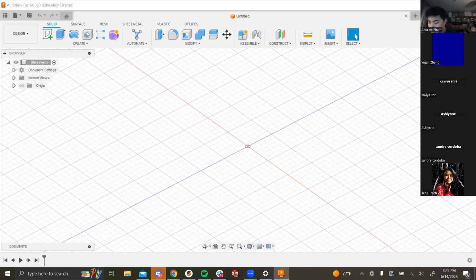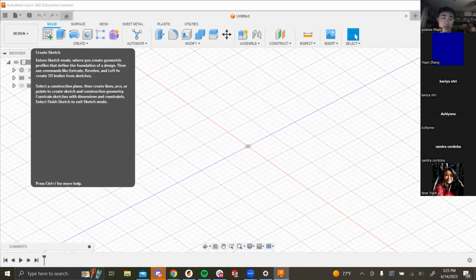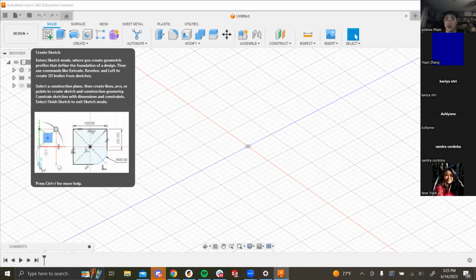Okay, so now that you know how to move around or manipulate your models, we're going to start making the model itself. Back on top, you see this big taskbar with a bunch of cool little symbols. The most important one that you're going to start with is a sketch. Almost every 3D model is going to start with a sketch, and it basically is the foundation for all the things that you're going to make.